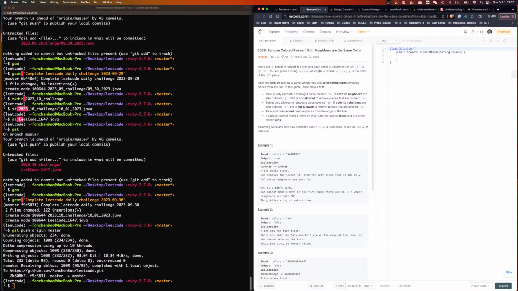Alice is only allowed to remove a piece colored A if both its neighbors are also colored A. She is not allowed to remove pieces that are colored B. Bob is only allowed to remove a piece colored B if both its neighbors are also colored B. He is not allowed to remove pieces that are colored A. Alice and Bob cannot remove pieces from the edges of the line, because they don't have neighbors on both sides. If a player cannot make a move on their turn, that player loses and the other player wins. Assuming they play optimally, return true if Alice wins or false if Bob wins.